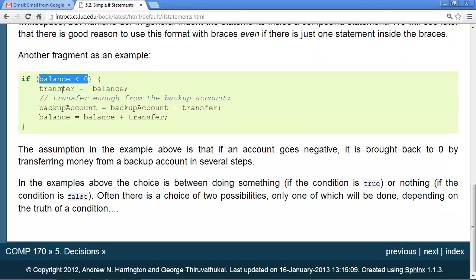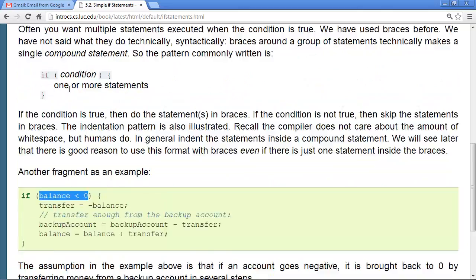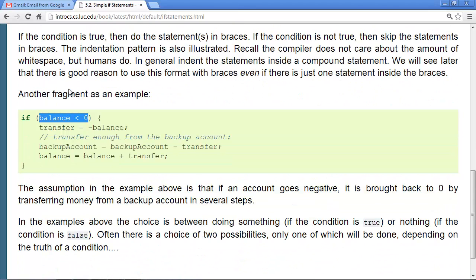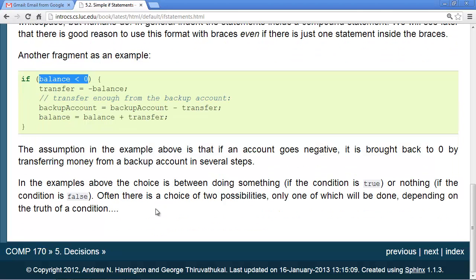Now here we have a choice, just as in the previous one, between doing something, printing out about the suitcase being too heavy or messing with the balances, or doing nothing. There's no problem if the balance is not negative. There's no problem if the weight of the suitcase is less than 50. But often you do want two explicit possibilities, and we go on for that in the next section.